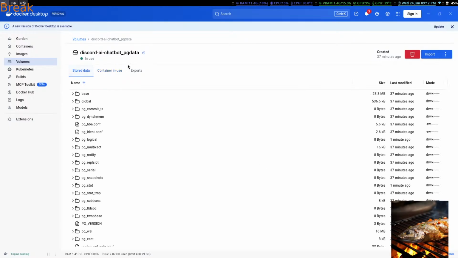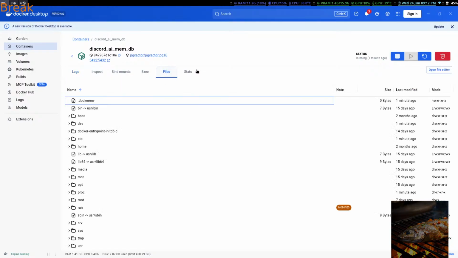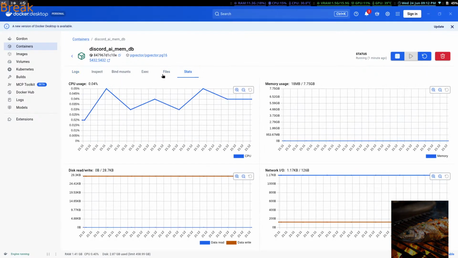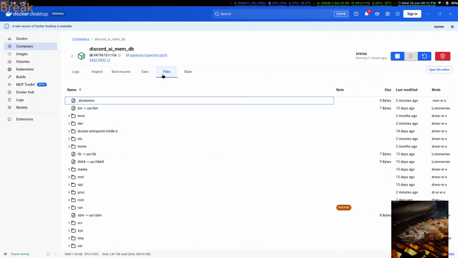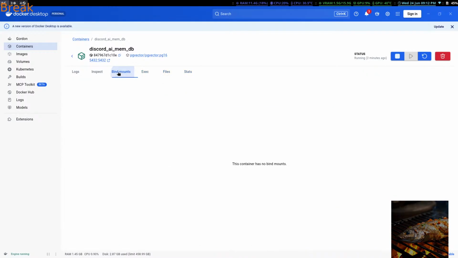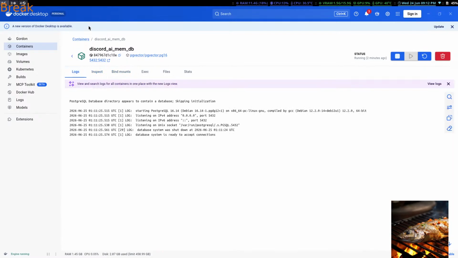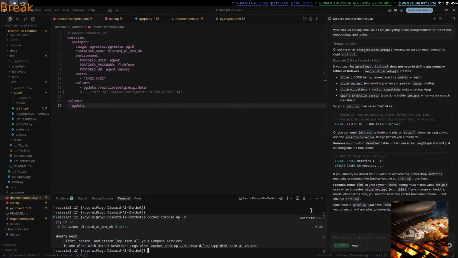Discord AI chatbot. So, can I see what is going on in here? Exec, bind, mount, inspect. Can I see the content of this? Shoot, okay.